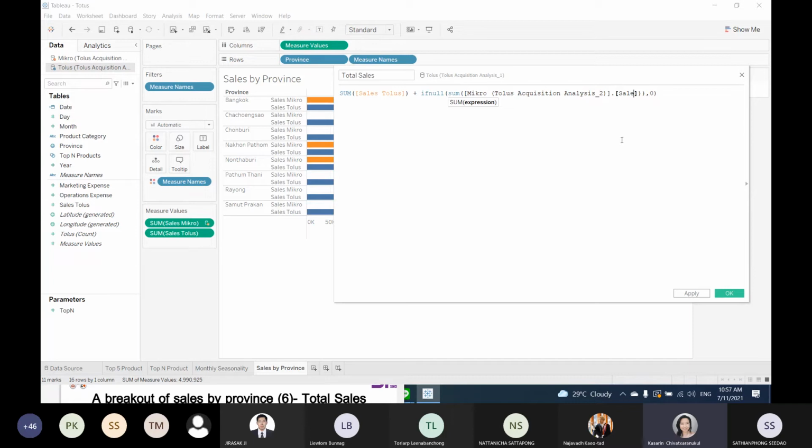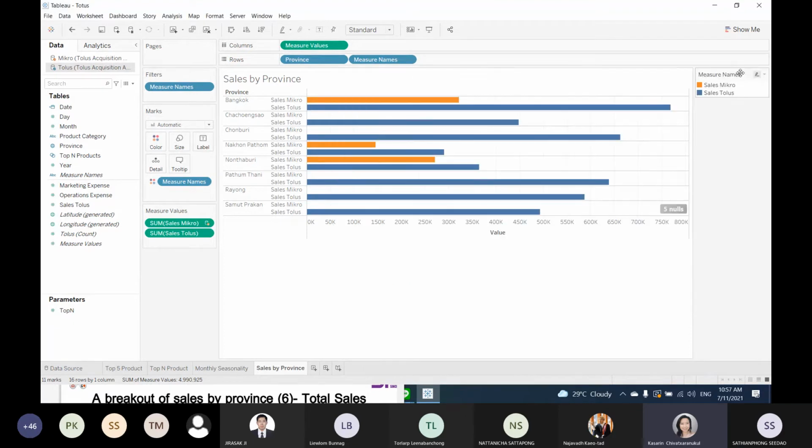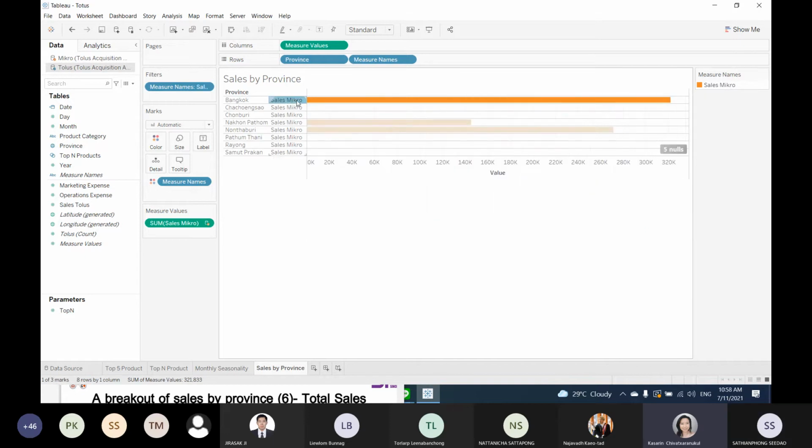Go to the axis, the label on the sales micro and sales told us on the chart. Double click or right click, and then edit alias, and just type in again sales dash micro.